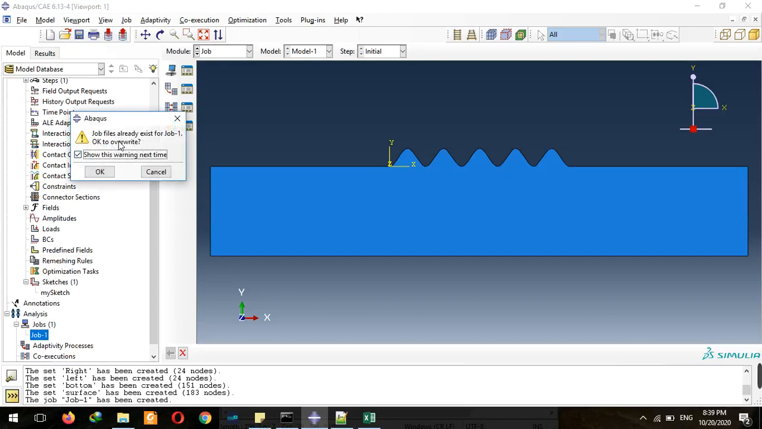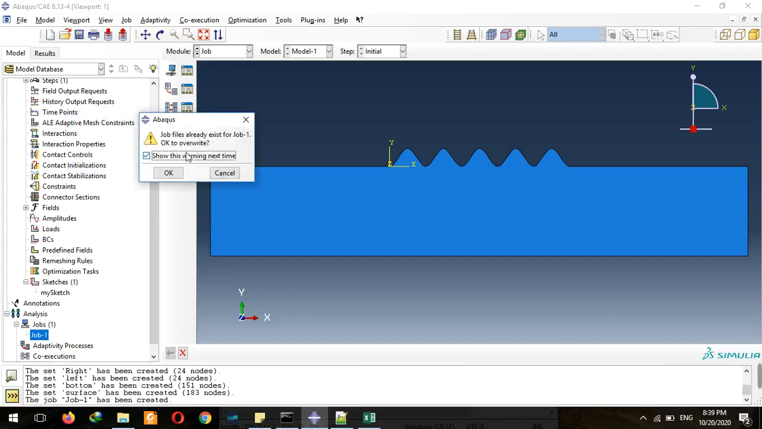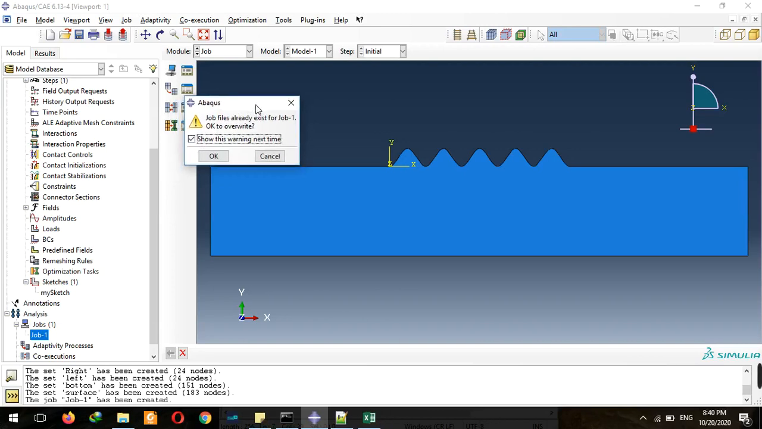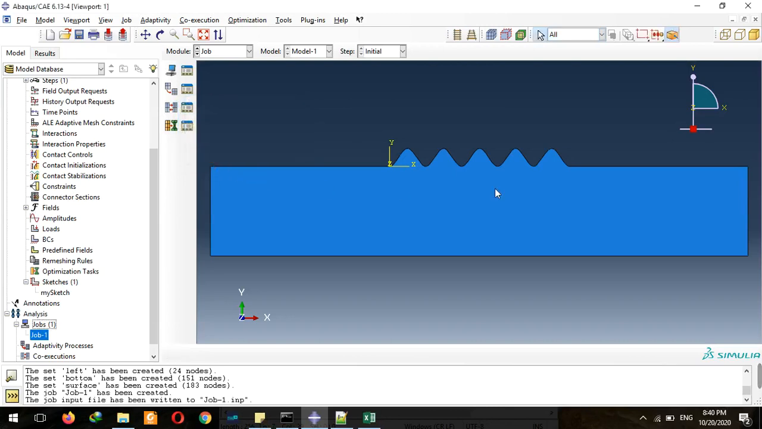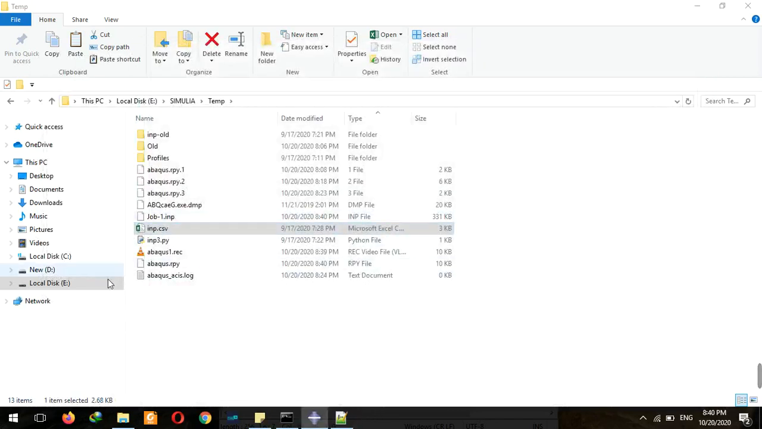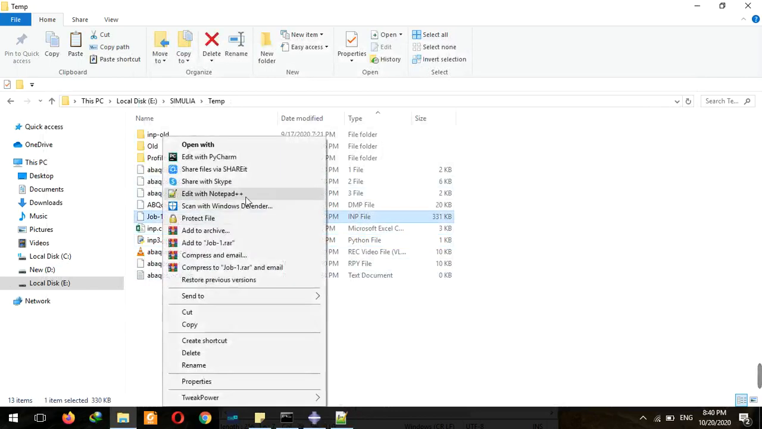It says that there's another job one in the folder, in that temp folder that I've shown you before, and it wants to replace it. If it is your first job, or you name it something else, there should not be any problem. Okay, anyway. So, that's it. This is our job.